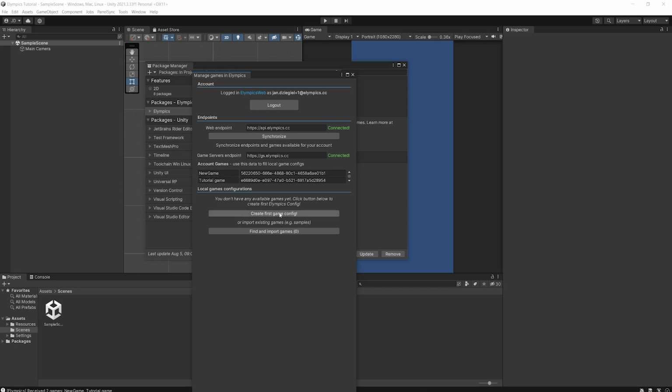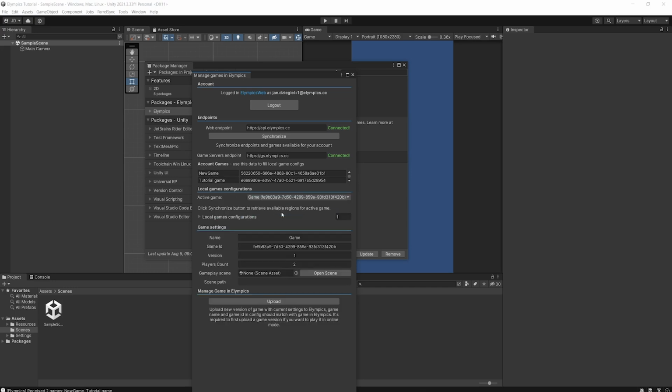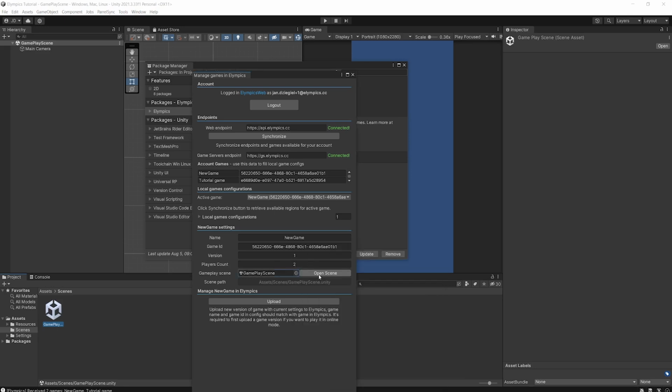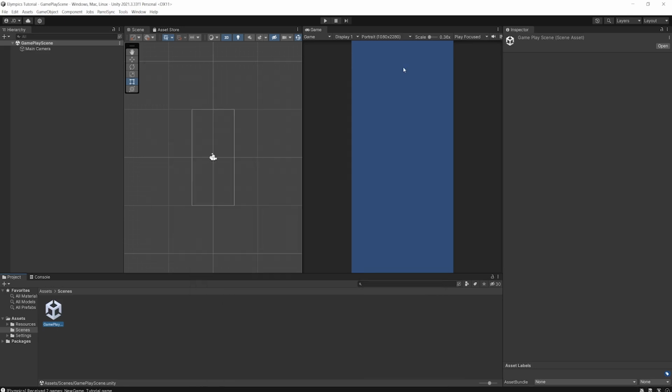We press Create First Game Config and copy the game name and game ID from the list above. In the gameplay scene field, we choose the scene we will want to use for implementing the gameplay part of our game. For quick testing during development, we will use the half remote mode, which allows us to run both the player and server instances in Unity.